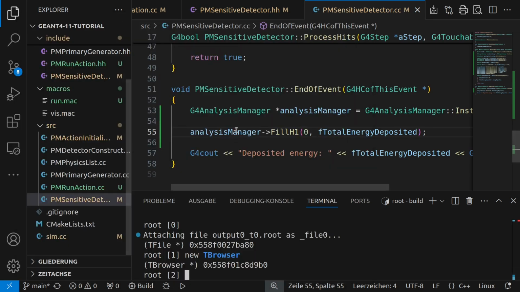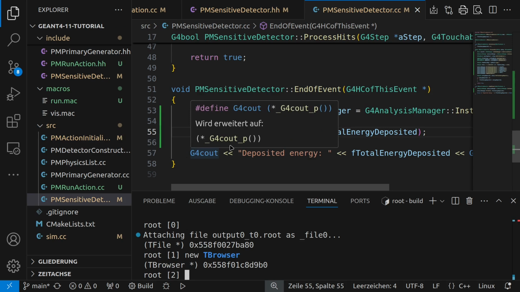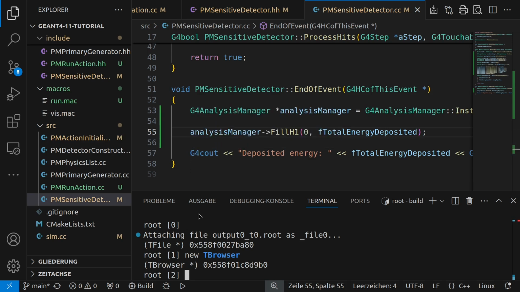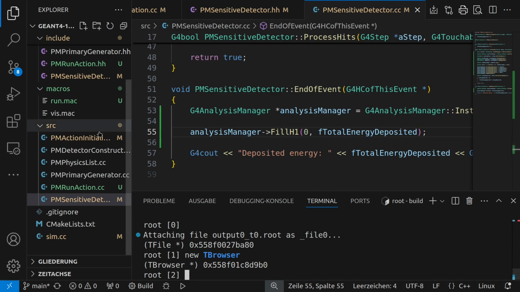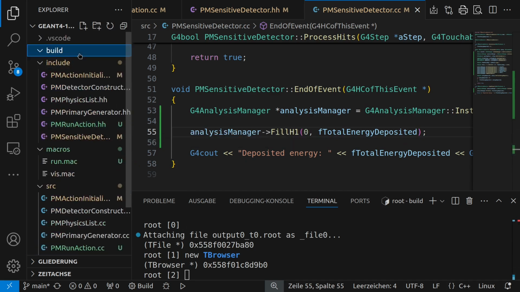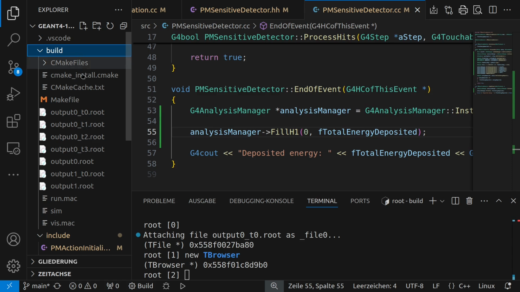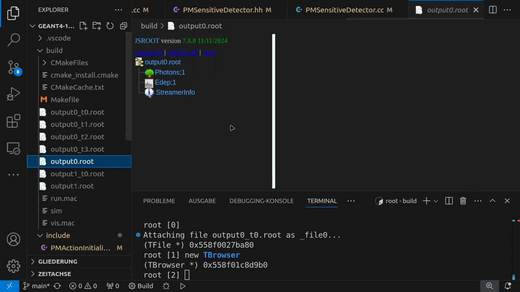Yeah, and now let me show you another trick. Visual Studio Code. If you don't have ROOT installed, you can also use Visual Studio Code in order to display the content of your ROOT files, because there is an extension that you can install, especially for ROOT files. And when you then click here on Build and you open the output file, for example, in this case output0.root, you can see that it displays the same what we have also seen in our TBrowser.